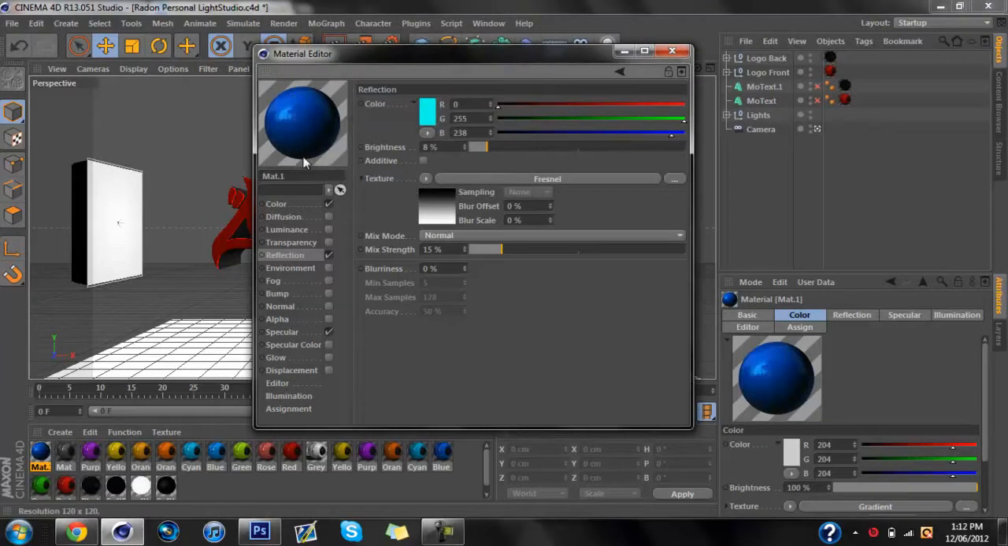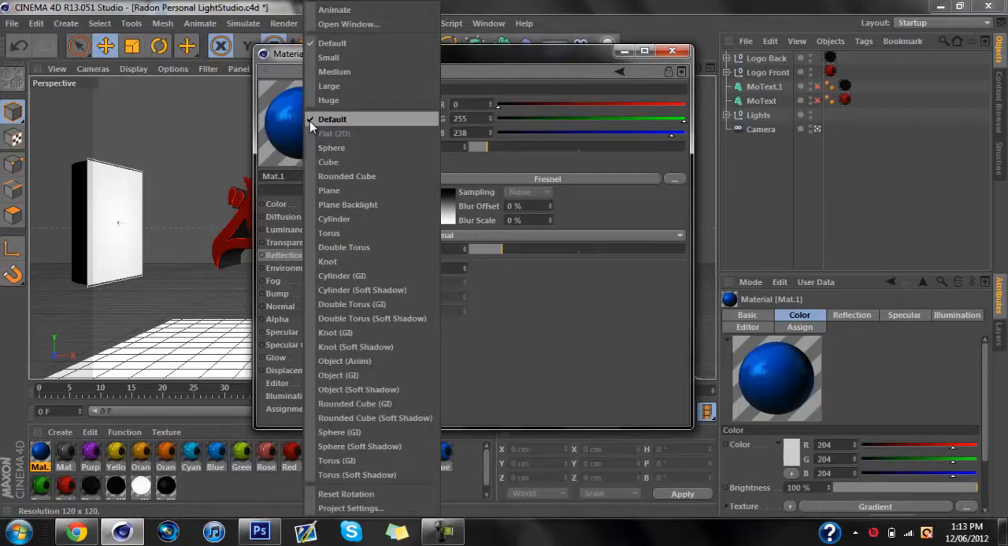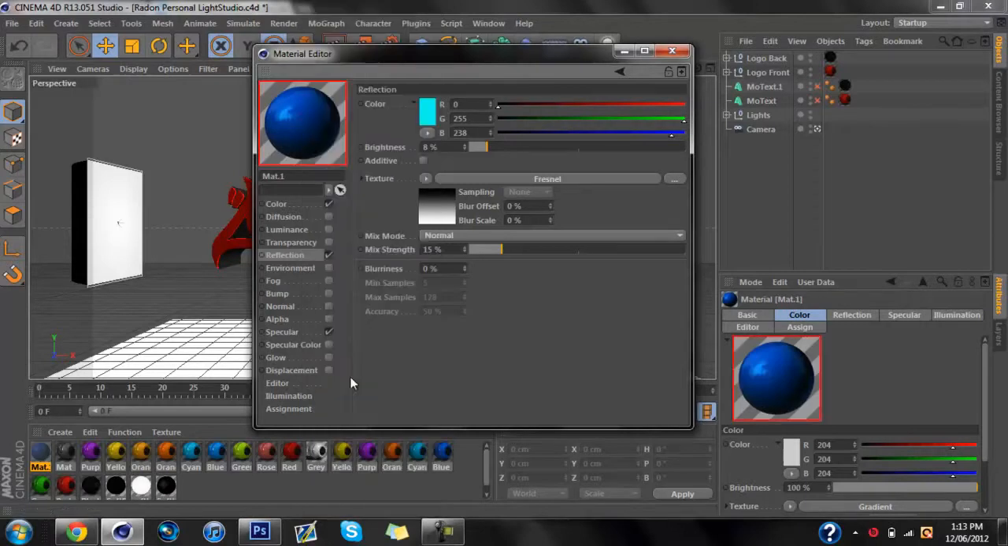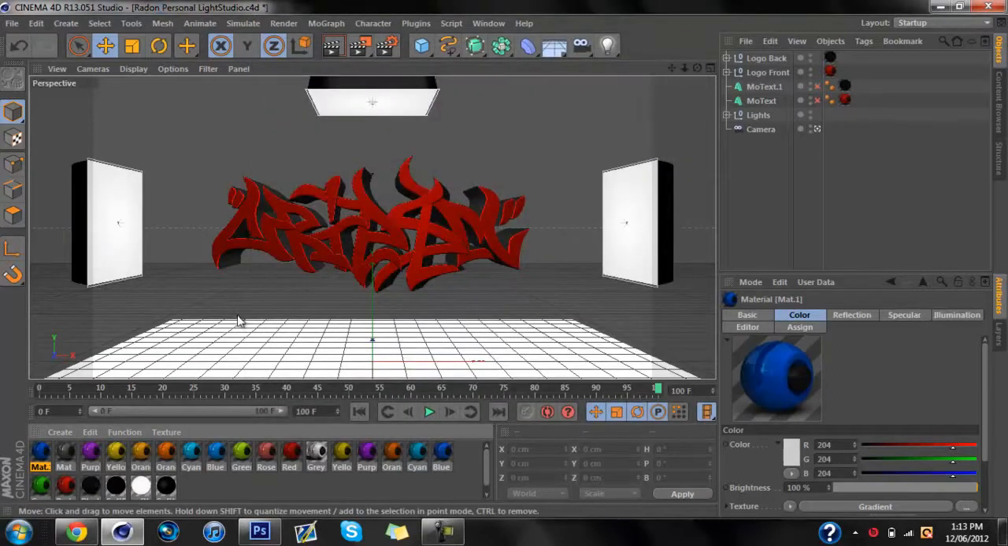It looks nice. Alright, so now we're going to right click on the material picture, and change it to Object GI. Now this also depends on your studio. Some of you might want soft shadow if it works best, but in this one GI works the nicest. So there we go. And we're just going to drag that onto the front of our text.